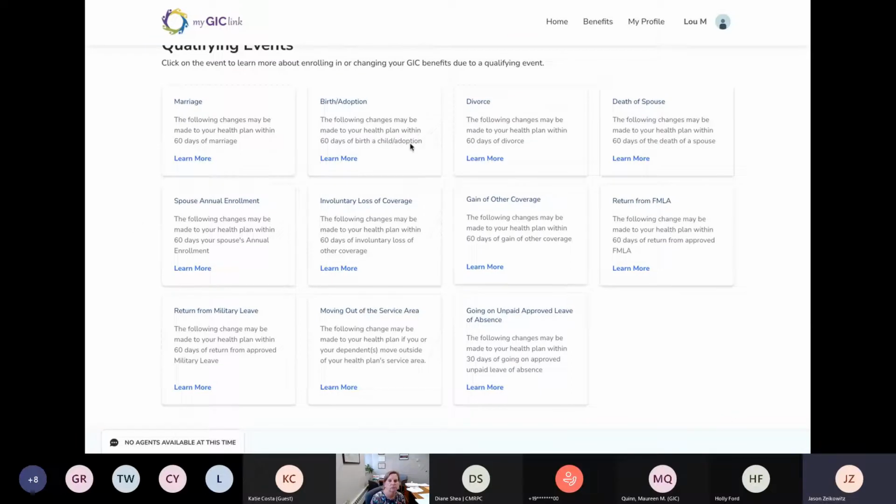Now notice how this is laid out with tiles to have an overview of all the different qualifying events, and then the ability to see more information by clicking Learn More. So for instance, marriage just says on the tile, the member has within 60 days to submit their qualifying event. Most of these are 60 days, except moving out of service area has no date limit, and going on unpaid approved leave of absence is within 30 days. So that just gives that right on the front so members know the appropriate time to apply.